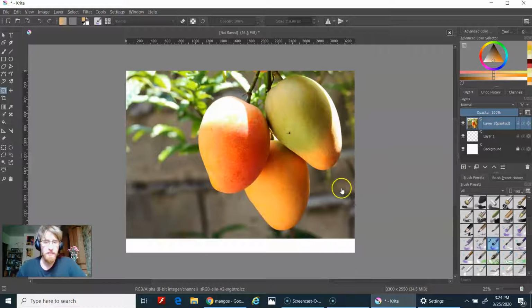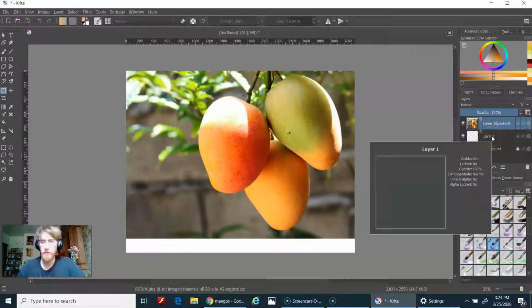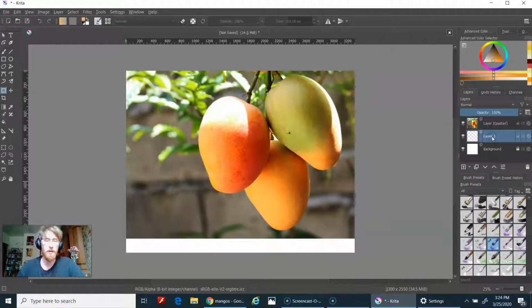So now it is placed. We've got our nice picture of mangoes. So I'm going to start to make layers, 3 layers, because I see 3 objects in this artwork. I have 3 mangoes, so I need 3 layers. 1, 2, 3. So I'm going to name this Mango 1. I'm going to name this Mango 2. And I'm going to name this one Mango 3.